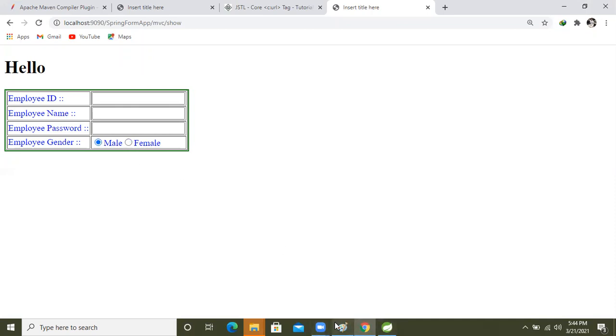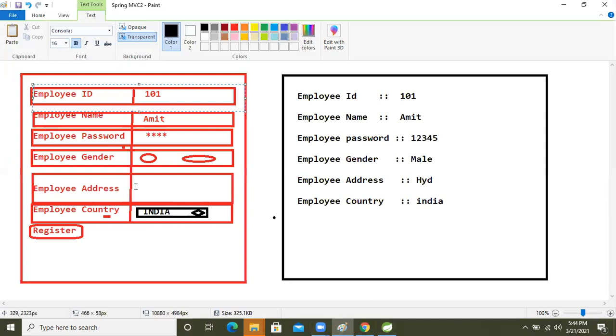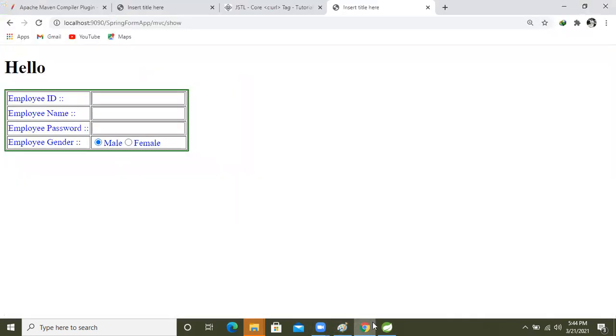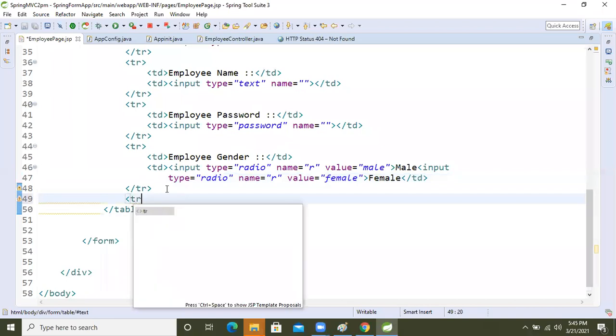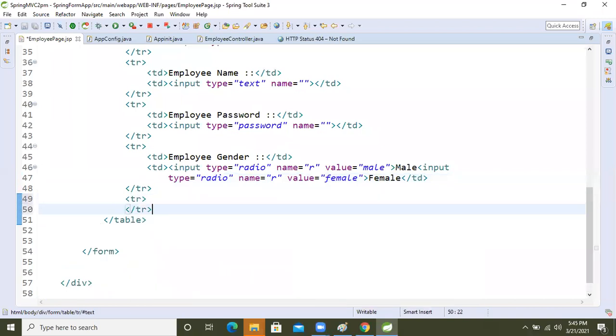So another one is employee address. But for employee address, we are using a text area, right? So come here again. What will we do now? TR. Just to design this form is taking time. The Java code in the controller class is not taking time. Don't worry about that. This one only is taking the time.